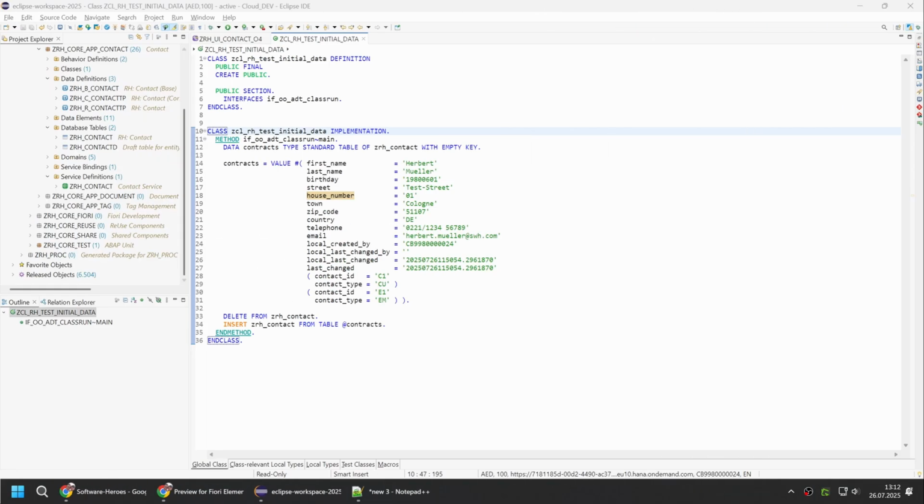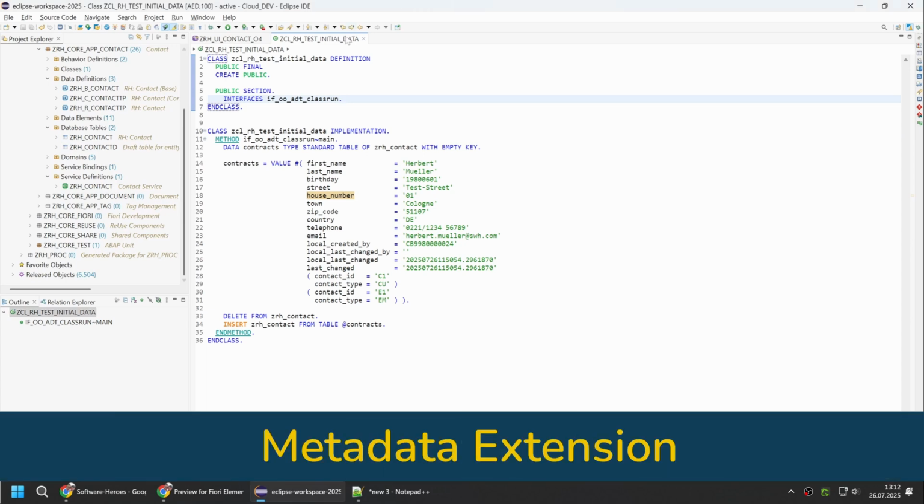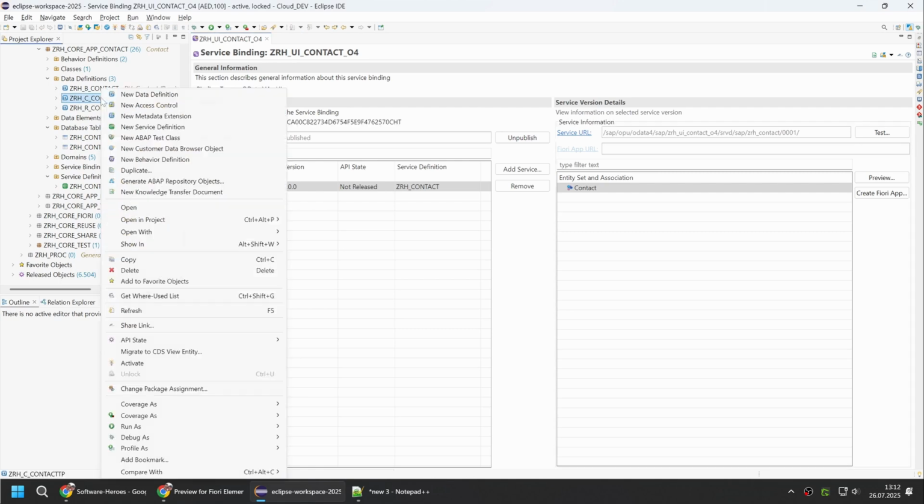In the last video, we created the wrap object step by step. However, we currently lack a consistent UI for our application. Therefore, in this video, we will look at the design and structure section by section. In the first step, let's start by creating the metadata extension.